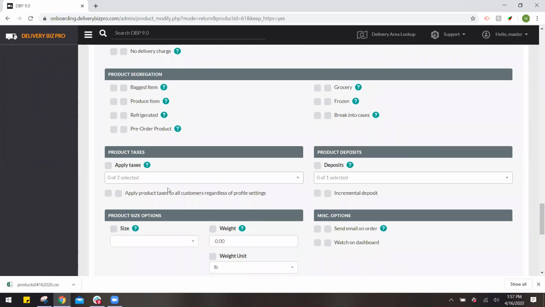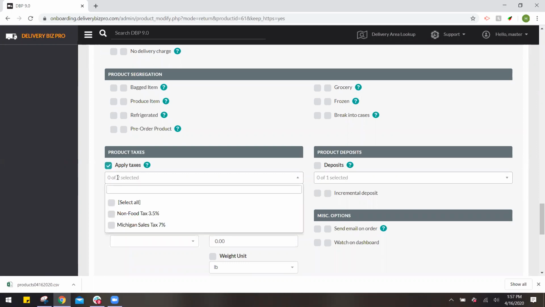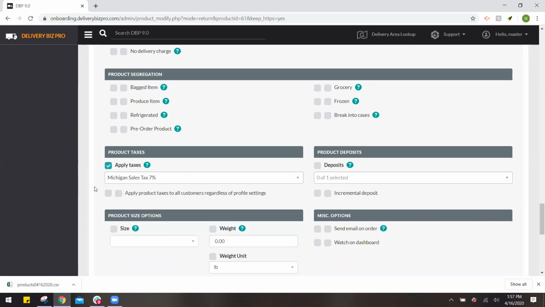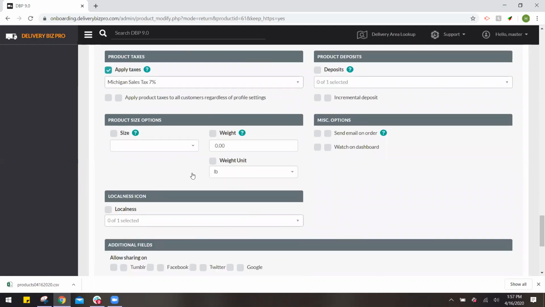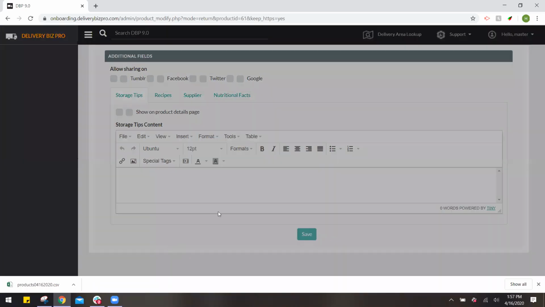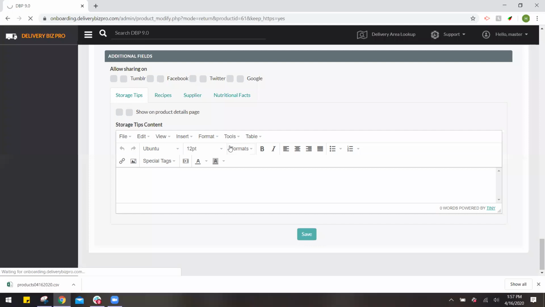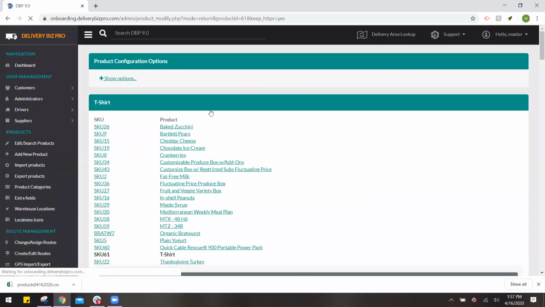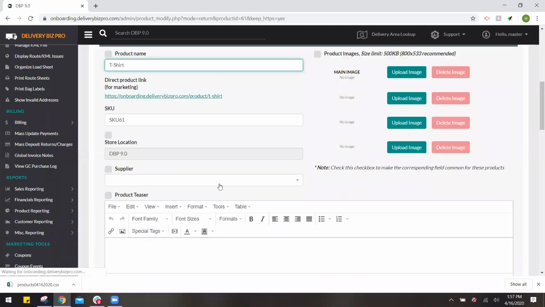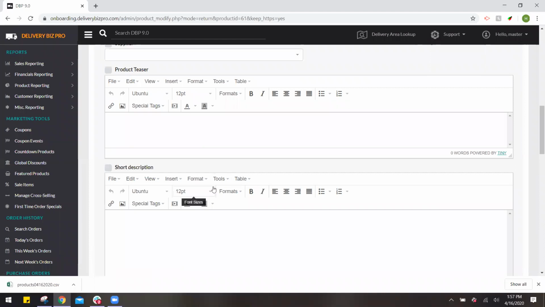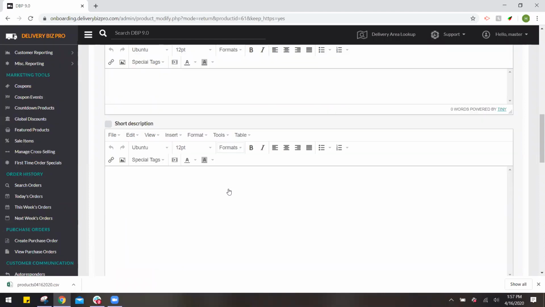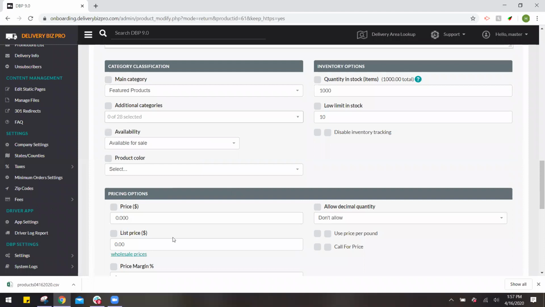And then there's a section for apply taxes. So you're going to check mark the box to the left, and then we're going to check mark Michigan tax. And then just make sure to click save. So now all of these products, they're going to be applying taxes when a customer adds those to their order. As long as their state shows Michigan, they will be receiving that tax for all of these products.